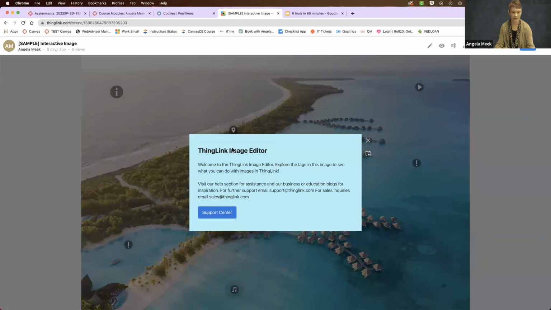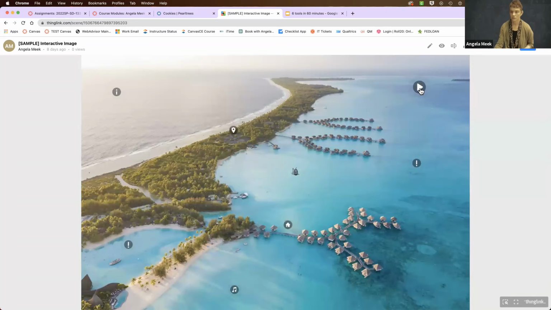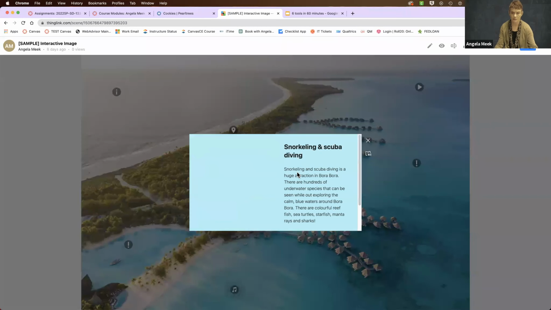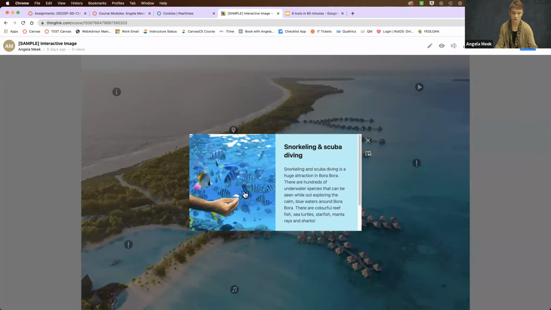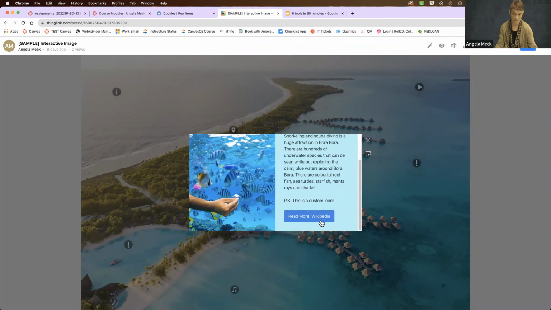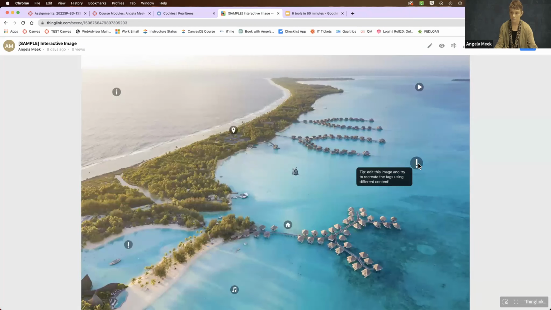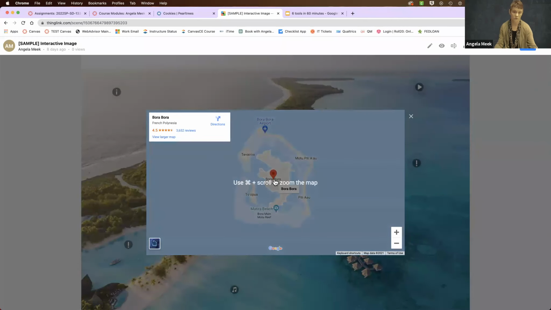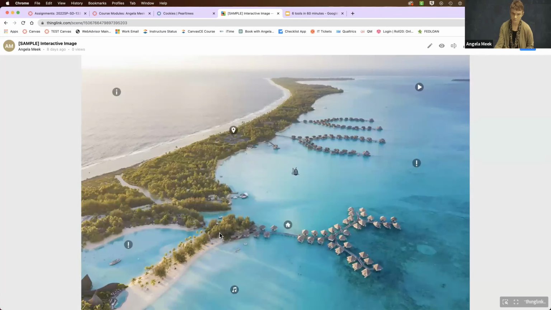So when I click the eye, it pops up some text and a hyperlink. This probably is going to pop up a video, would be my guess. Yep. So here's a video about sharks. I don't know what this little fishy guy is. So here's a picture plus some text plus a link. That's just a little tip that pops up like that. Oh, this one is a map. So if I click on that, it's going to load a map of the area that I can actually scroll around in. So this is a highly interactive content delivery tool.